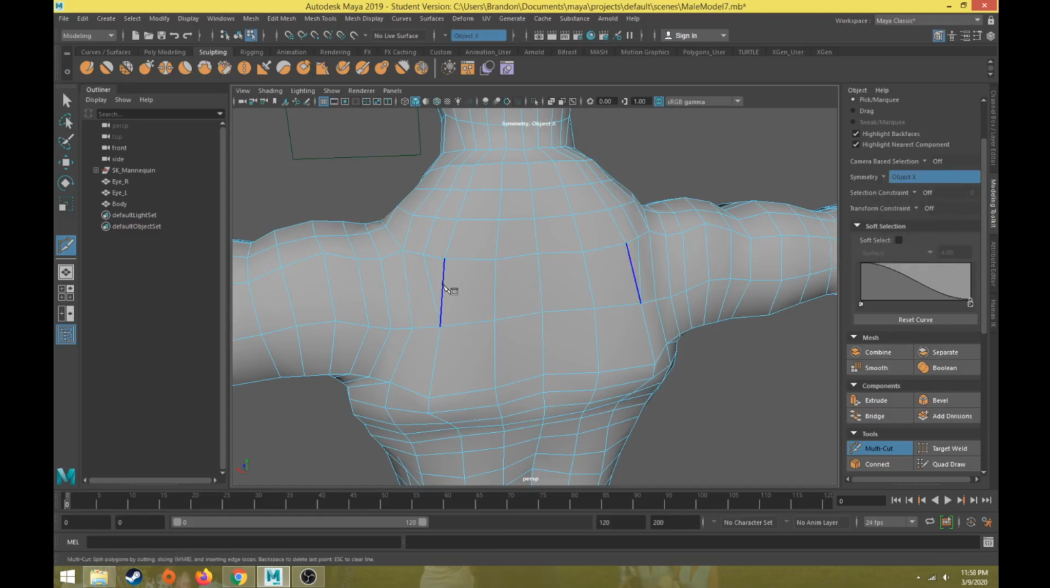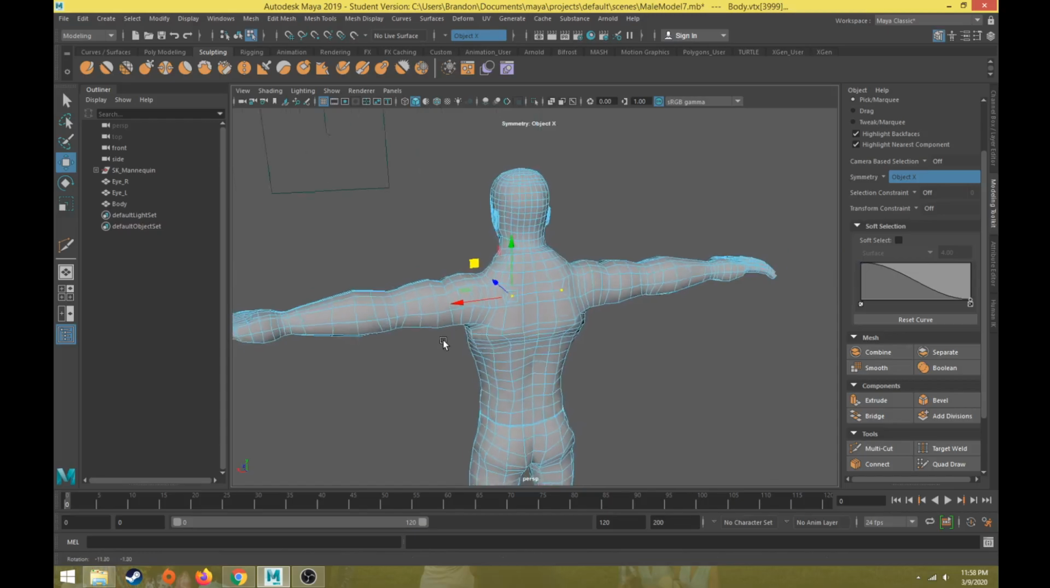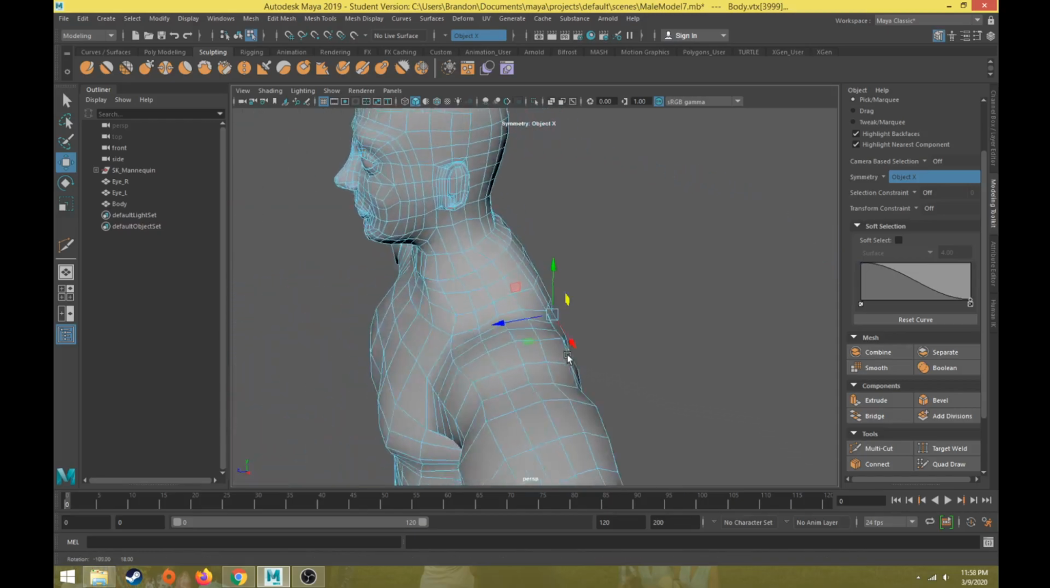Let's actually make sure we have symmetry on. There we go. Center of this triangle, and then we'll hold down Shift and click it on the center between this edge and put it to the center of the body. Okay, so what that will do is create quads in that area. So that makes it a fully quad-based geometry again.